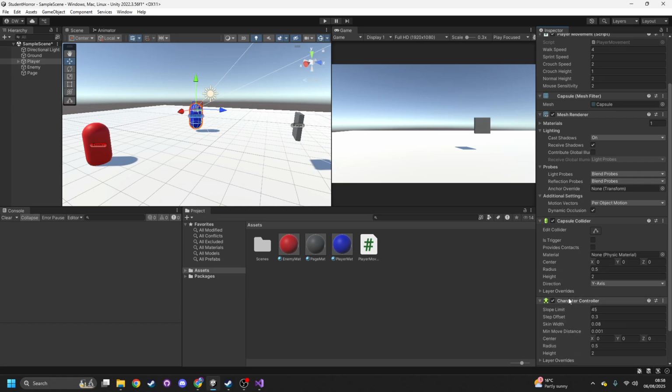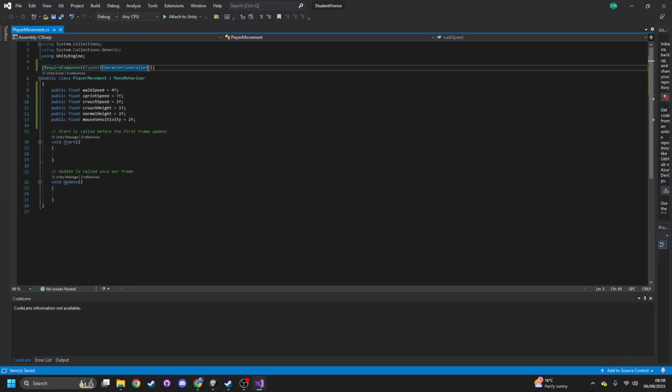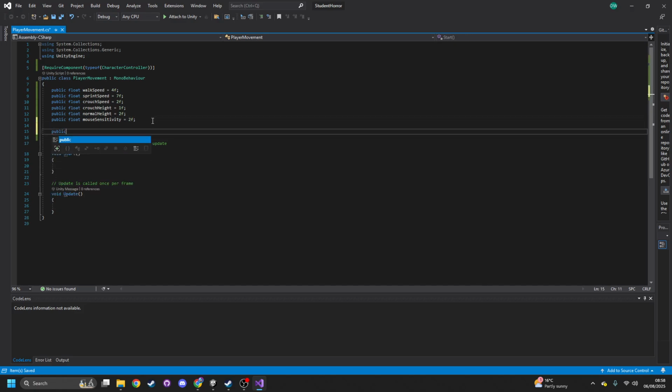If you're making a really expansive movement based game, you probably want to make your own, but for this it'll work fine. That's all we really need to be worried about in any case. And then I'm going to add a couple more things. So if we're doing stuff with the camera, we need a transform, and let's call it player cam.